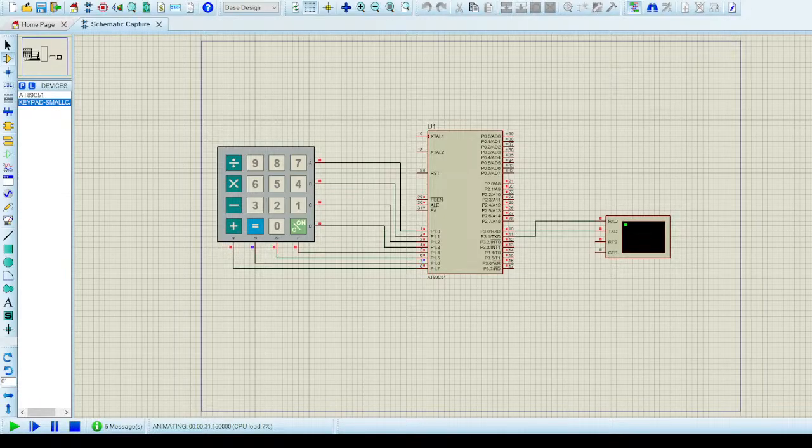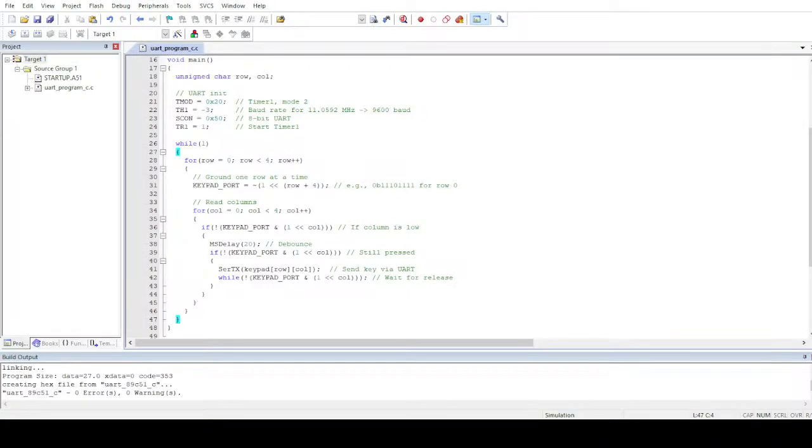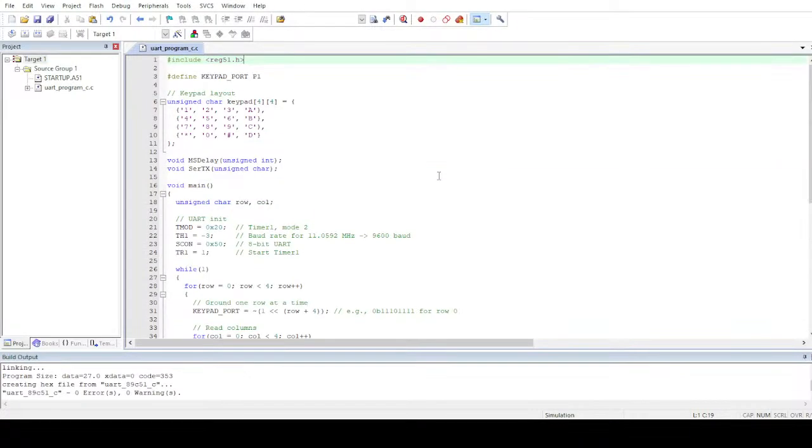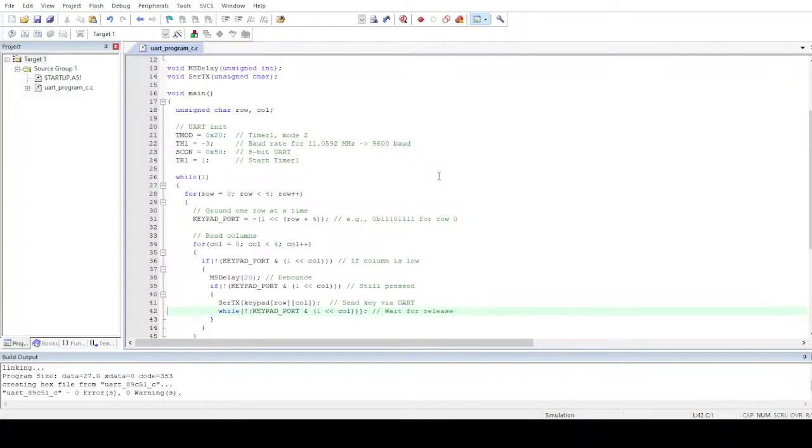So I am back. Let me show you the program I have written. The program is changed a bit. The first loop over here is for checking the rows sequentially, which I have already told you about. And here is the loop where we check the columns.